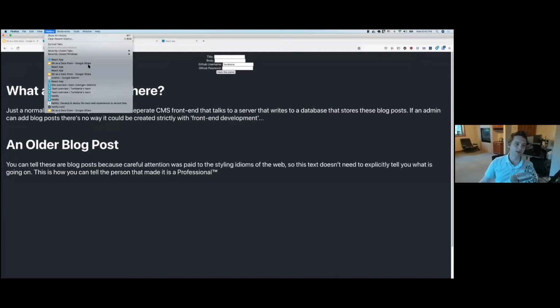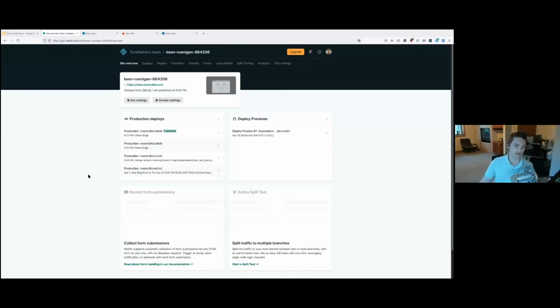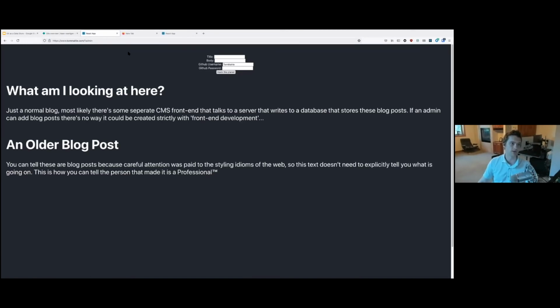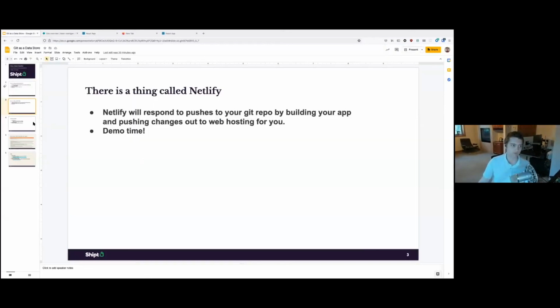Clicking submit here would actually kick off a new build over in our Netlify that deploys to tommahle.com. And within 30 seconds, a minute, what have you, that actually will propagate out to tommahle.com for everyone on the internet. So this is an actual way to make a single admin blog without ever standing up a server or a database, which is pretty cool because we're JavaScript developers. We'd rather not stand up a server or a database if we can avoid it.